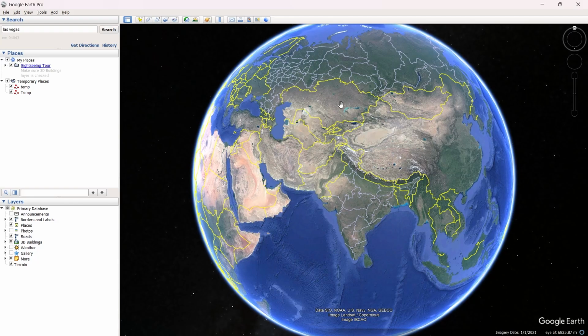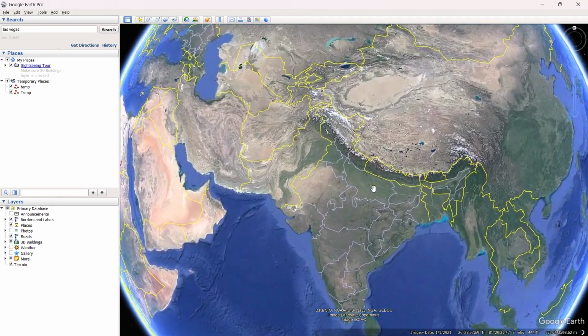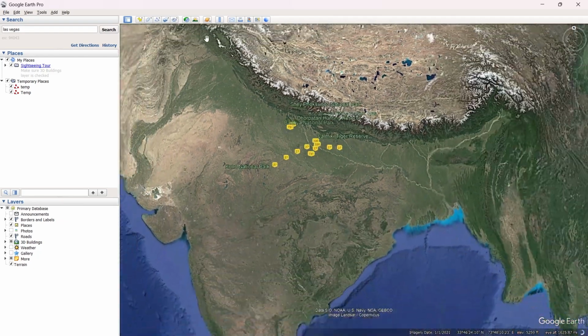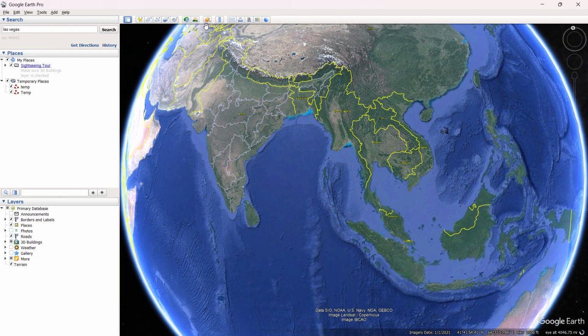After navigating to Google Earth Pro, you will see this dashboard. By default you'll be able to see your Earth and zoom into any part of Earth. Now in order to view the moon or Mars, you'll have to click on this small planet icon through which you can switch between Earth, sky and other planets. So first of all we are going to view Mars.